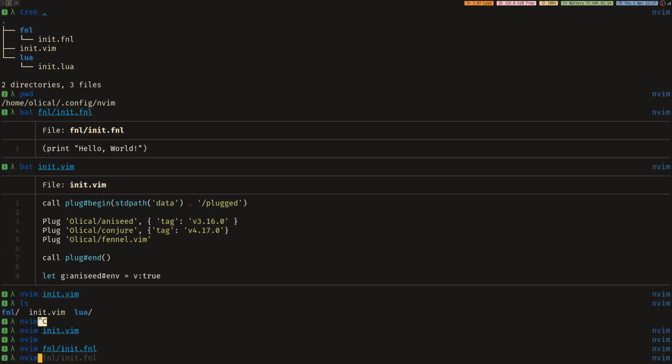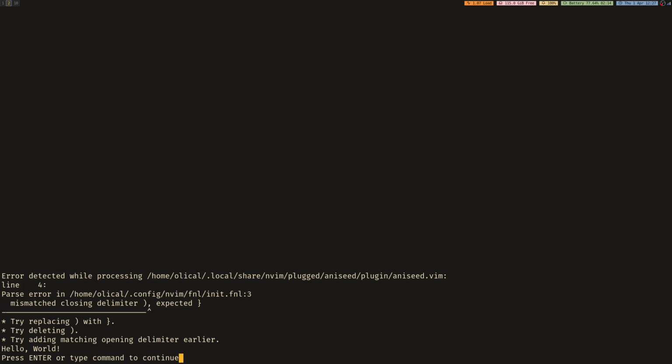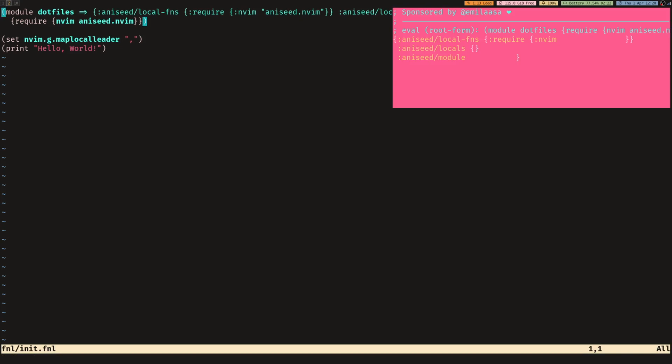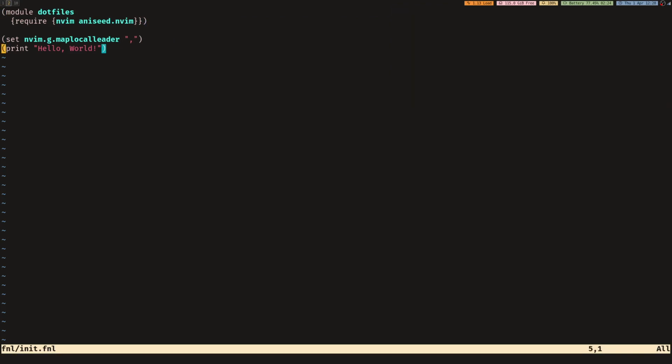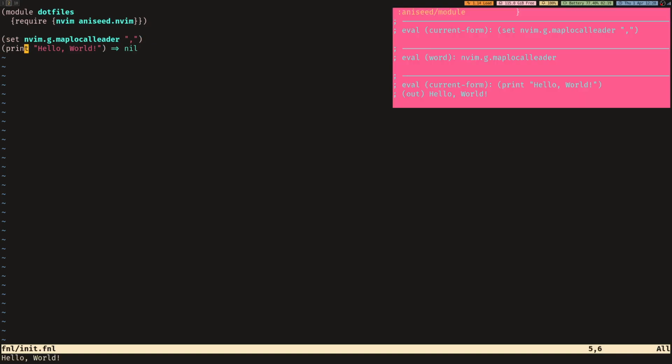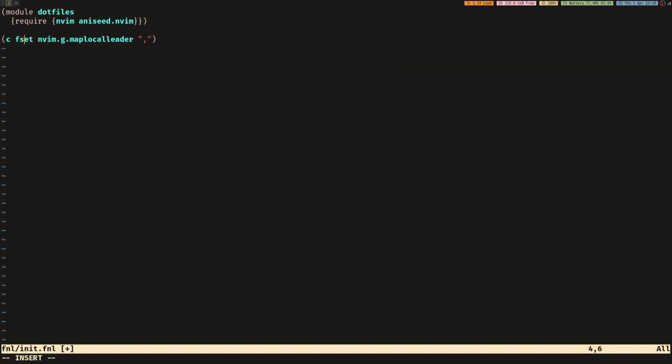Okay, now let's give it a little reboot. Oh, it doesn't like that. I'm missing a... that's why. Missing curly brace. I don't have a brace matching thing. There we go. And now I could do comma ER and evaluate that whole block. And I can set this again. I could check what's in this variable. So Neovim map local leader now contains comma. I can evaluate hello world whenever I want. Great.